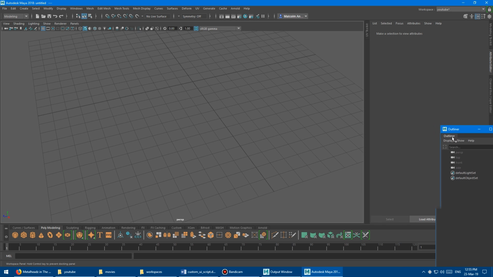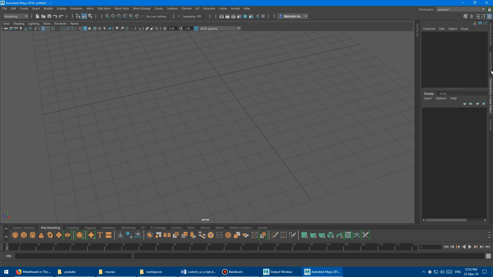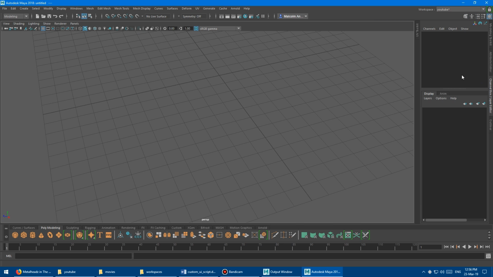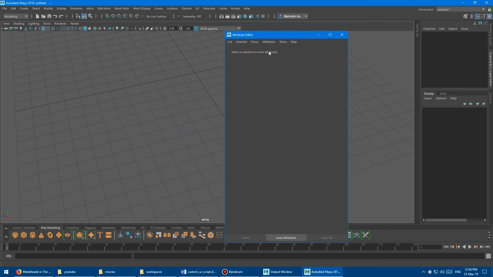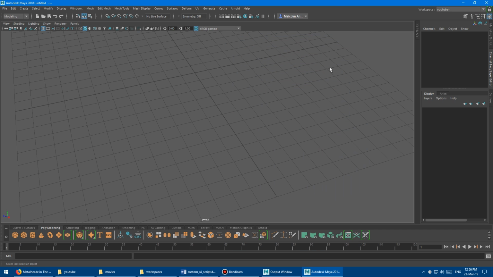And if we drop it under one of those guys, like right there, then it becomes that stacked tab, so you can click through all of them. So that can be handy as well. I personally prefer to have the attribute editor floating, but some people prefer it as a pop-out window or whatever. I'm just going to close that guy down.